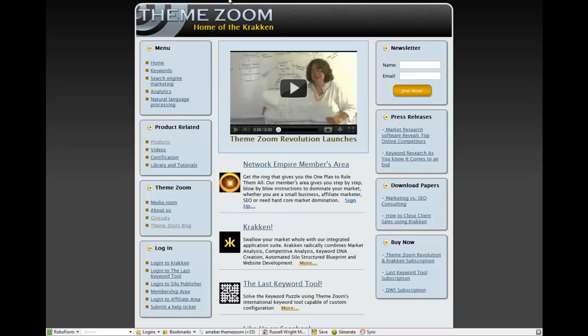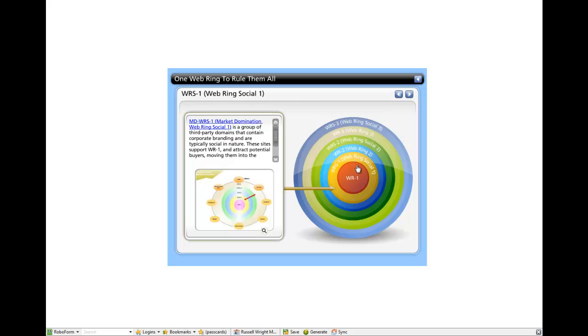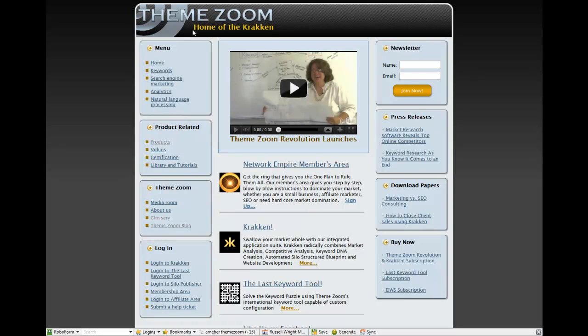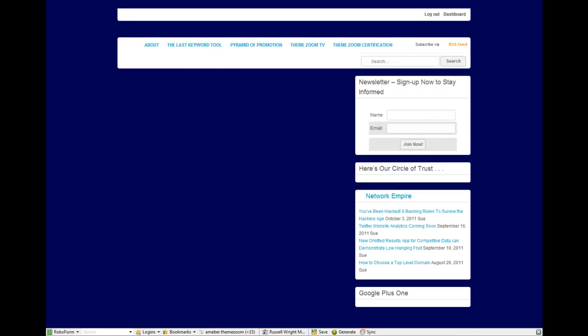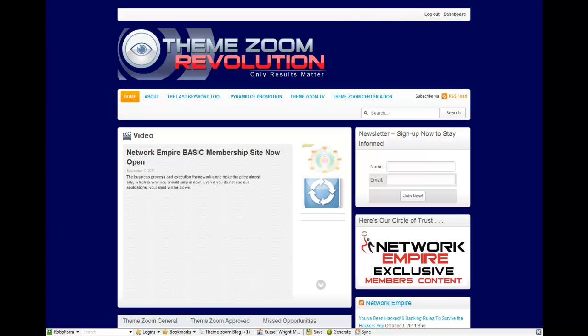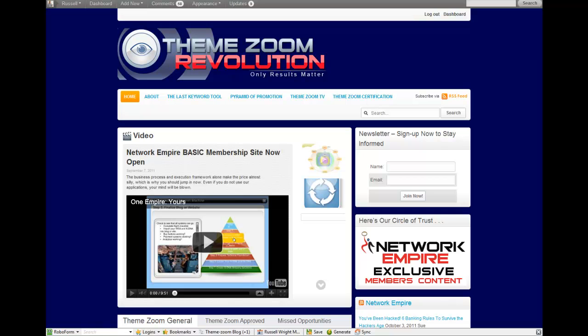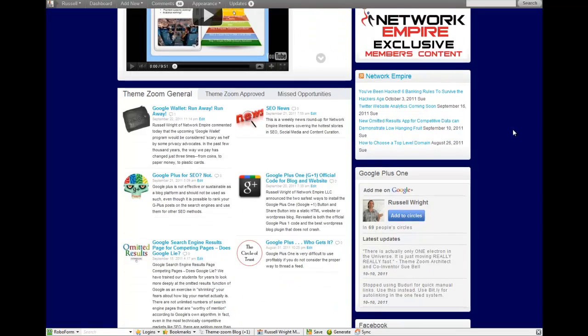All right, so this is what we mean by web ring number 1. We're talking about WRS2, which is your market domination web ring social area. You're talking about anything directly associated. Here's also a web ring 1 for us. Web ring 1 always has your brand tied to it. Okay, that means your logo is on there. You can't be anybody other than who you are. It's an authentic site. No pseudonames, no fake people, no spam rings or anything like that. Okay, so here's my name tied specifically to the blog.